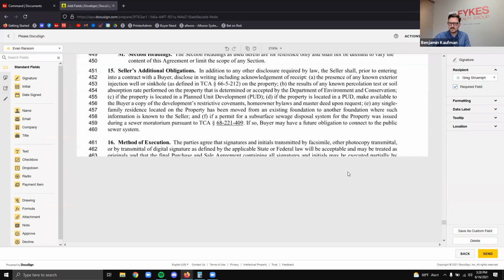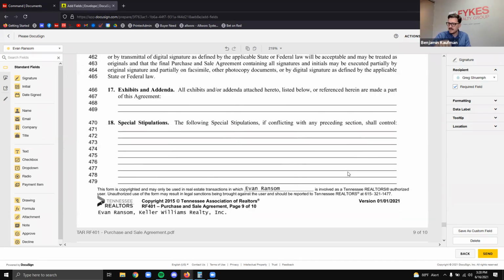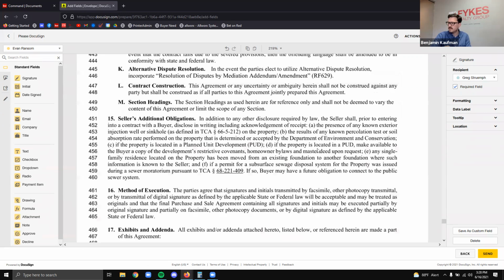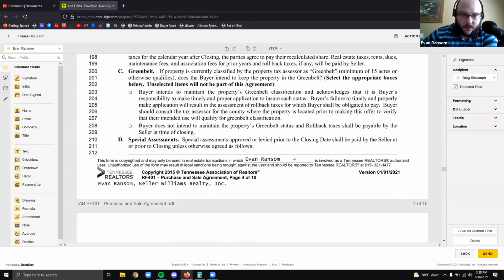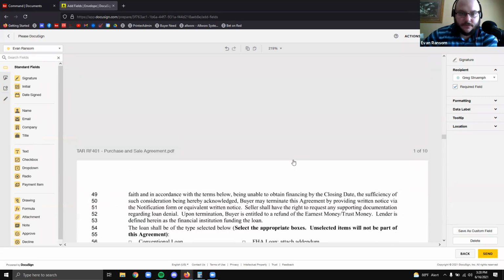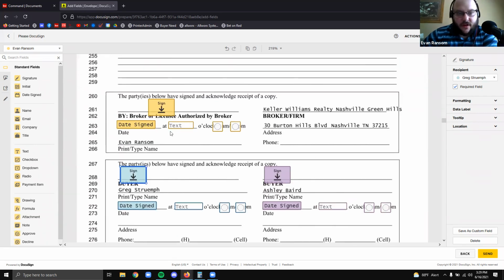Evan, I missed that last bit. Were the signature fields already added once this was opened? Yep, they're already there because I used pre-tag roles, and only because I used pre-tag roles. That's awesome. So if I did this by email address, I'd be coming in here and putting boxes in for sure.